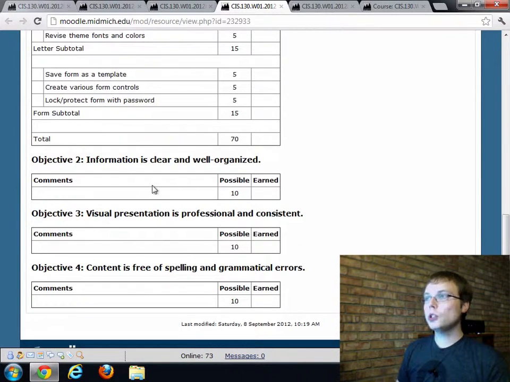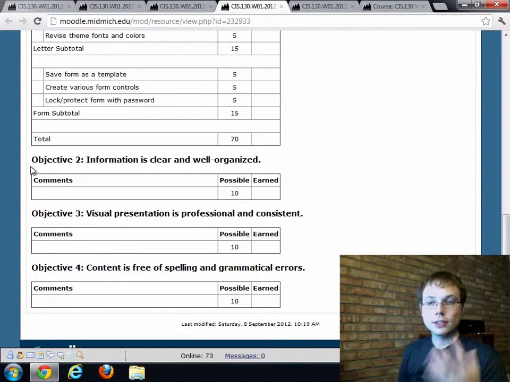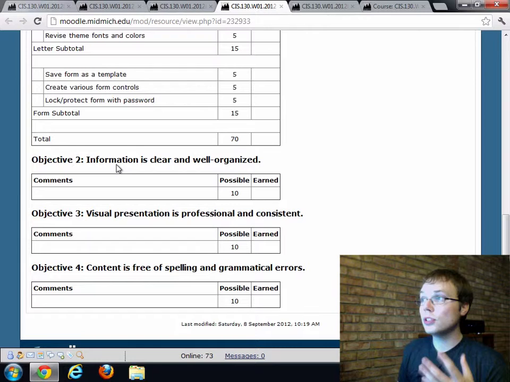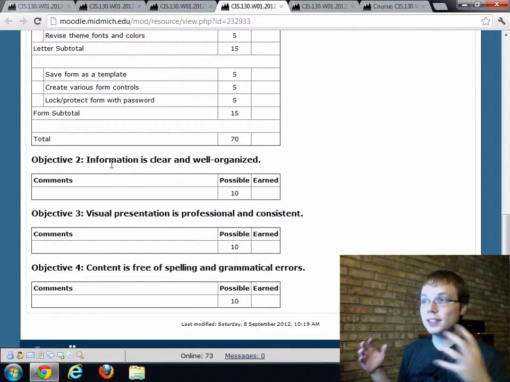I do grade you in a couple other areas as well, because everything that you're working on, there needs to be a lot of thoughtful consideration put into it to make it a quality project. I want to make sure that the information is clear and well organized. If you're turning in a flyer that just says like join CIS 130, that's not really conveying much information. So I'm hoping that there is an informational element to what you're creating. It doesn't have to be full of text. In fact, I'd probably take points away if it was just a lot of text. But I need to see that you've put some effort into designing this.